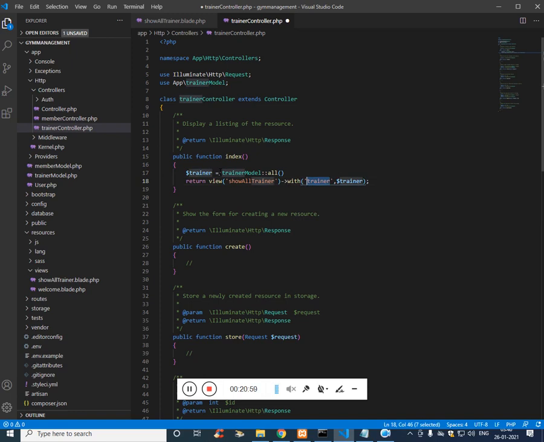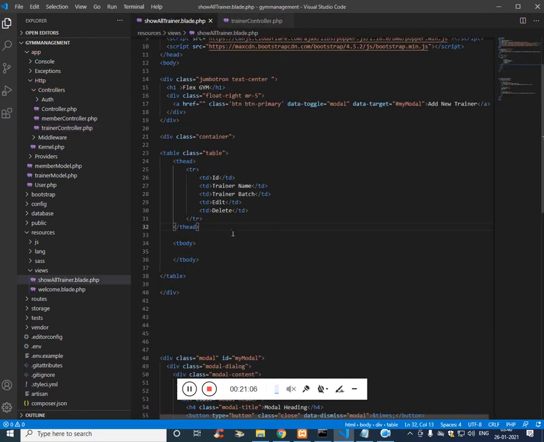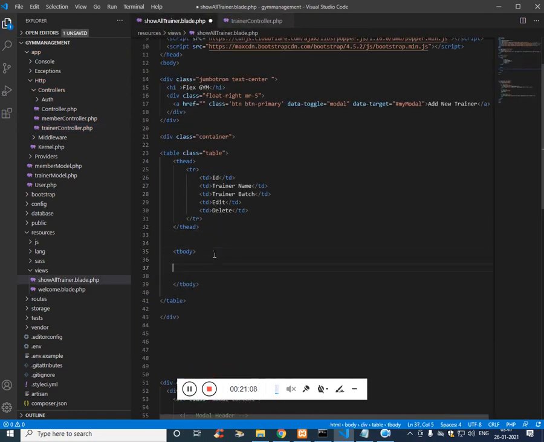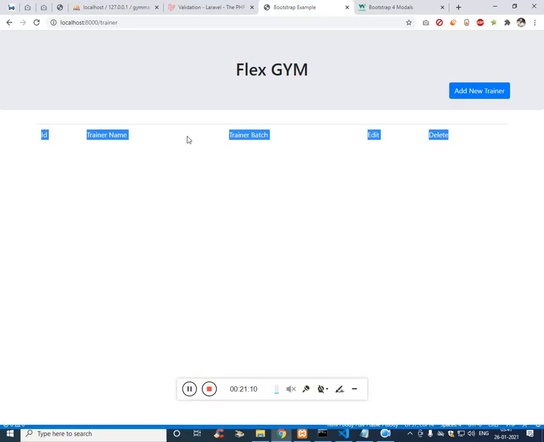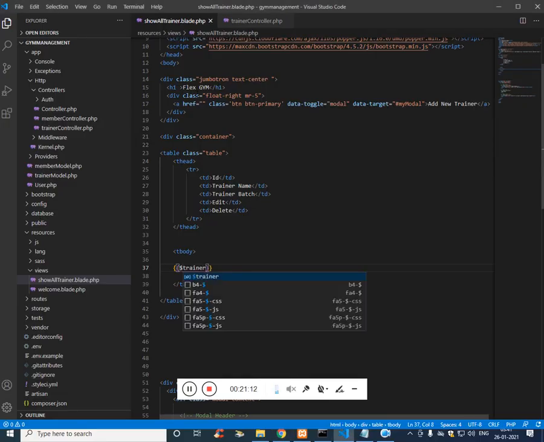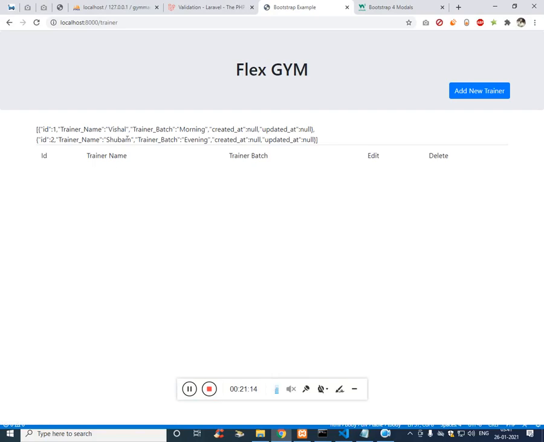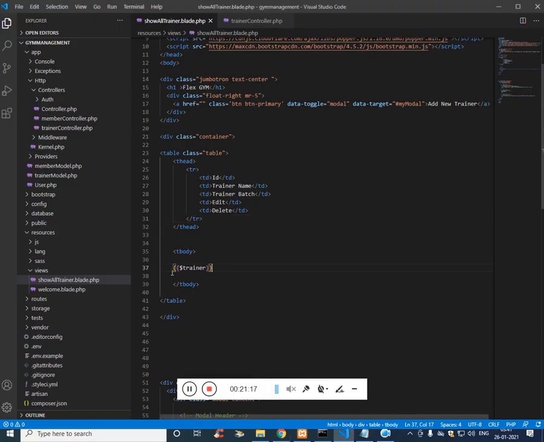Now this trainer variable can be accessible to this view. So let's try using the template string. Don't forget to add dollar. Refresh. Now you can see the values are available. Now we want to fetch this and display it in the HTML.